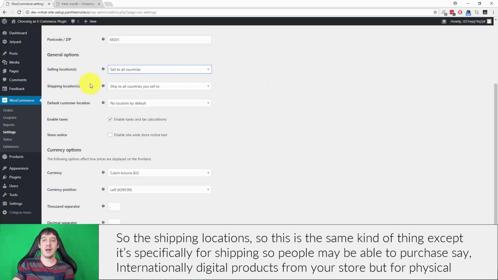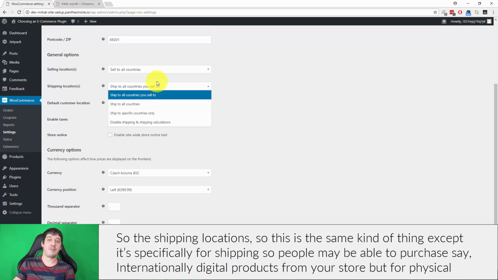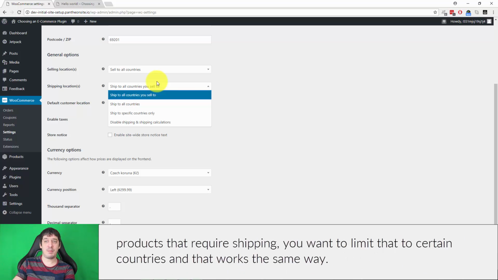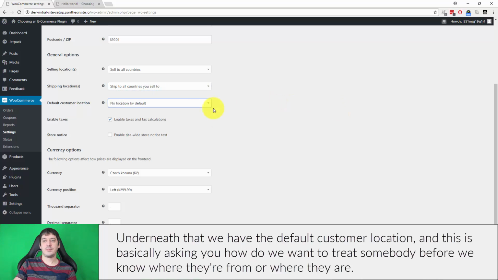But if you're an international company, if you're shipping everywhere, then you would just have sell to all countries. Then the shipping locations are the same kind of thing, except specifically for shipping. So people may be able to purchase, say, digital products internationally from your store, but for physical products that require shipping, you want to limit that to certain countries, and that works the same way.